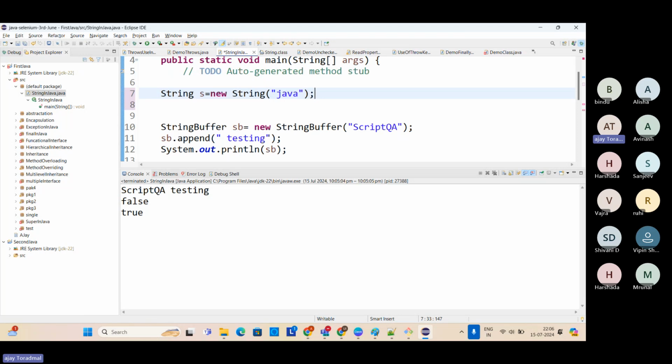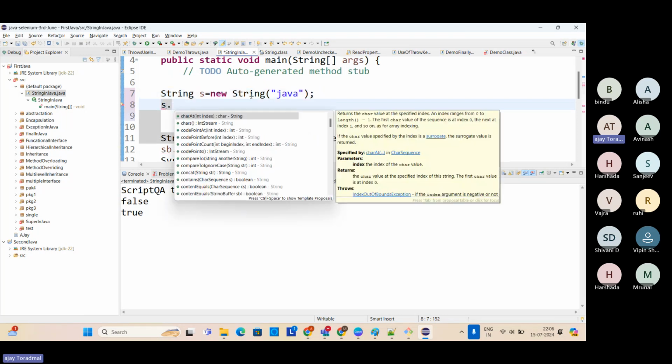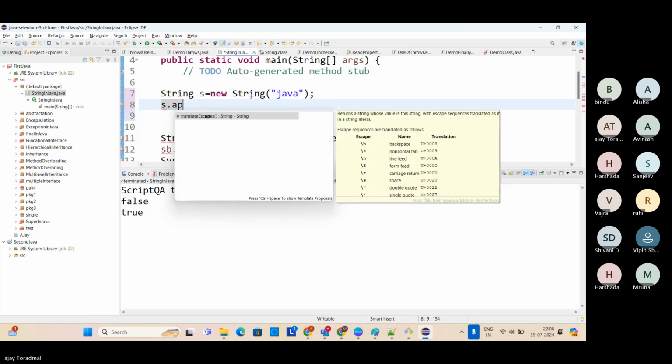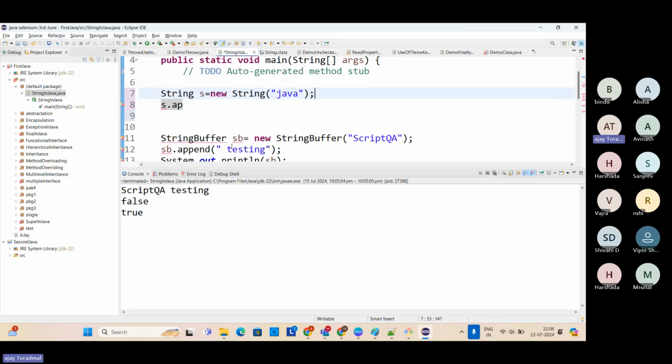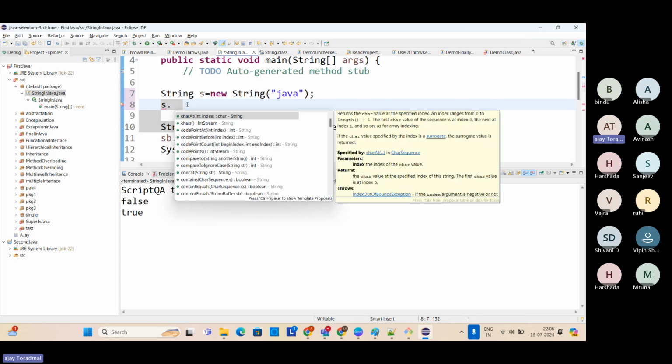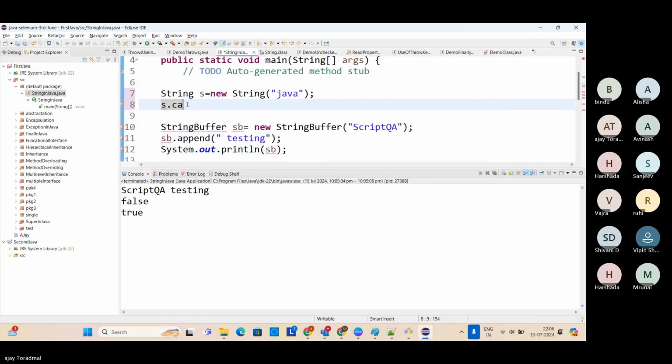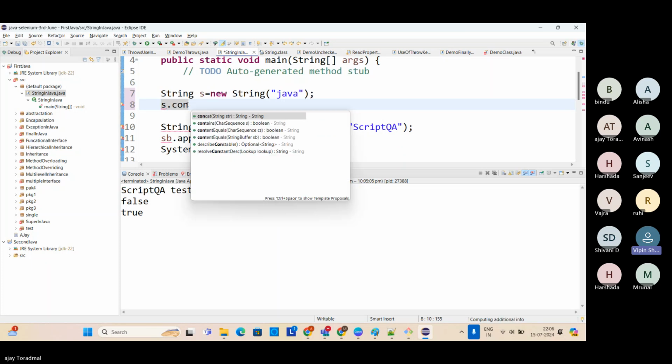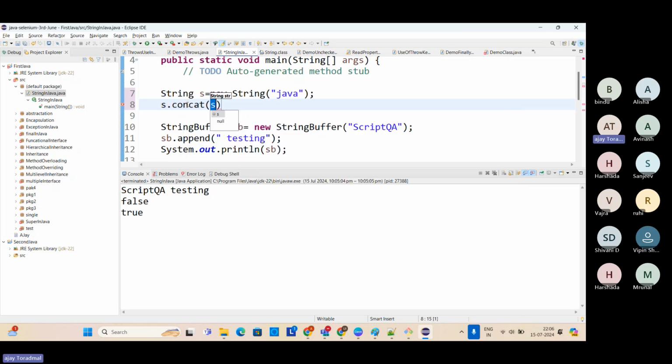Okay, so let's say I say S dot. The append method is not applicable here. The concat method will be available here also. Here the concat method is there. Append method is not there, so here I have to say concat, for both string literal and string object.